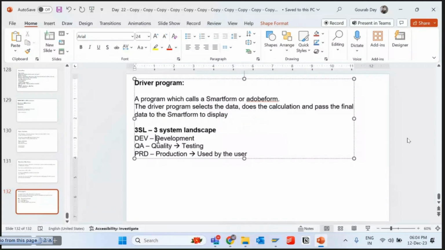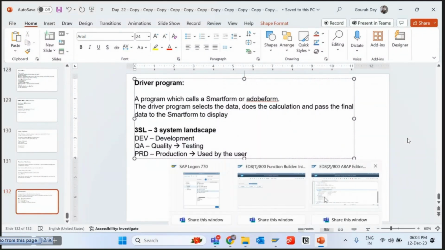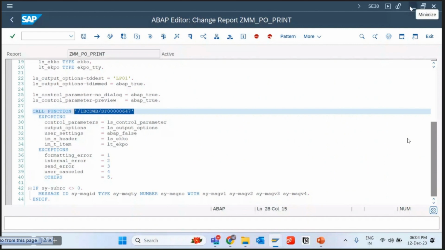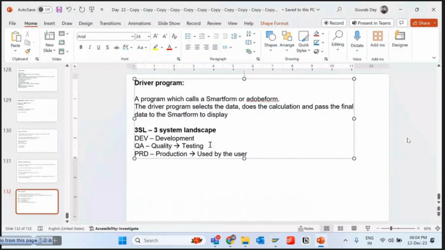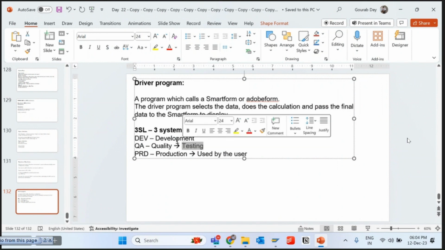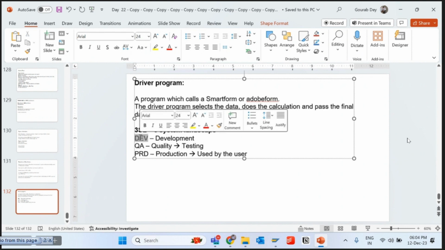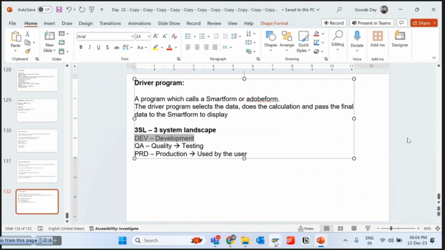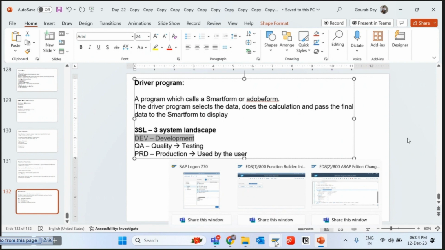Now we are doing the development here. This is for training, but that's fine. Tomorrow we'll have a job, and we have to do some development for the customer. In which system do we have to do the development? In the dev, right? So the smartphone will be created in which system? Development system. Is it clear, guys? Yes, sir.